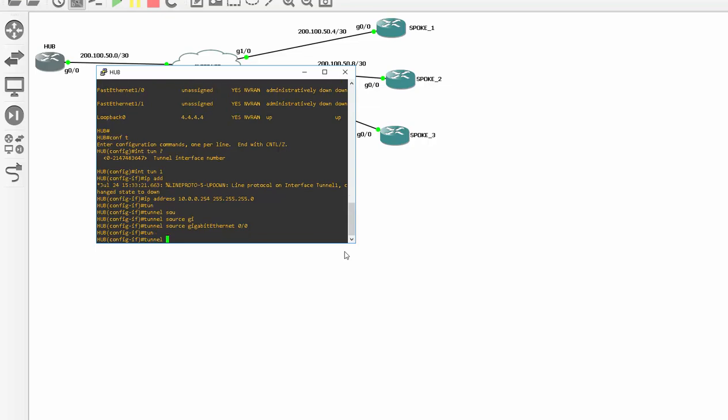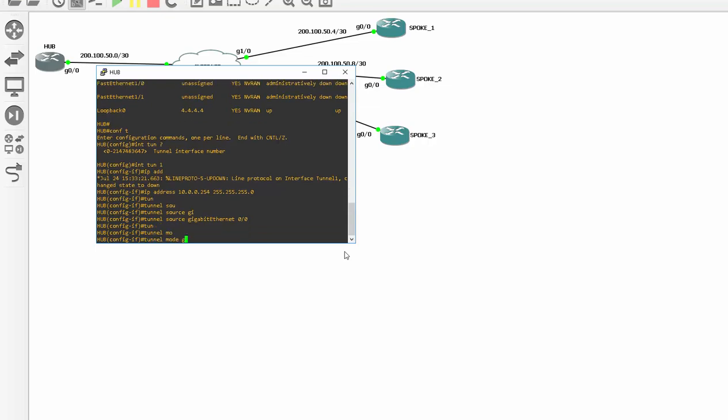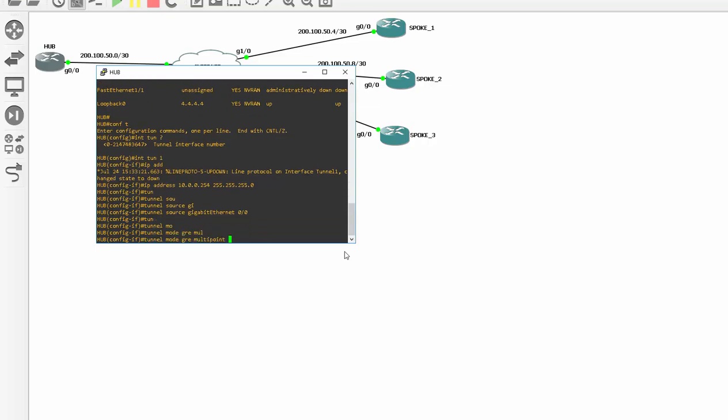So now we need to set the tunnel mode, and it's GRE multipoint, and that's because we have a multipoint tunnel. This tunnel has endpoints on the spokes, like it's got 3 endpoints, spoke 1, spoke 2, spoke 3. It's not just a point-to-point tunnel, so that's why we need this tunnel mode GRE multipoint.